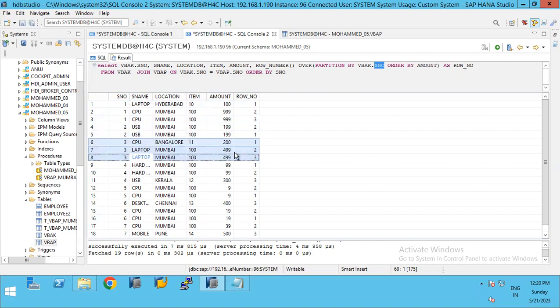If two are tying, they will fall one by one. So I'm partitioning by S number. For every partition, the ranks get generated based on order by. By default it will be ascending order. If you want descending, we need to put it here: amount space DESC. So this is how I'm generating row numbers, 1, 2, 3 like this.